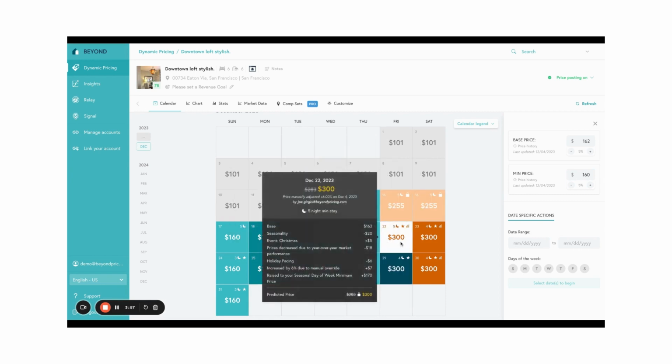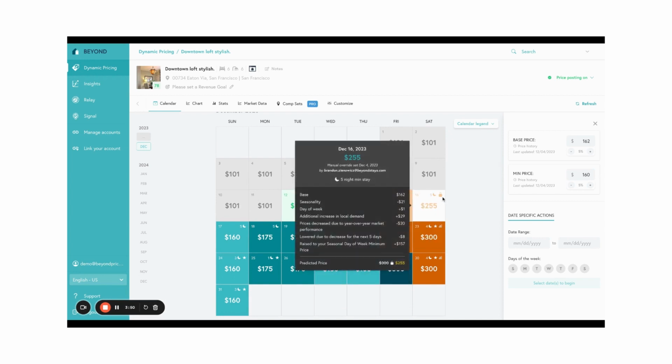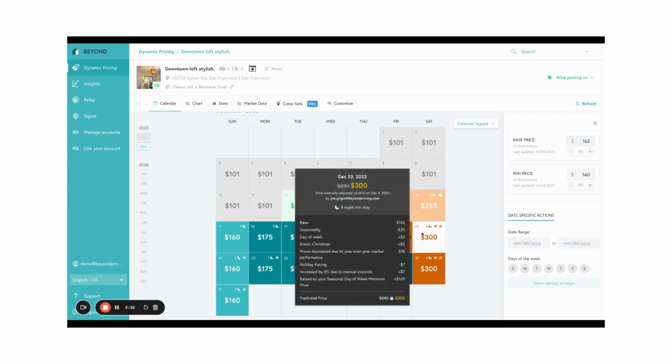Orange dates are manual overrides, so you'll notice it also comes with different symbols. The lock just means that it's a static manual override. So let's say I set my price for the 16th at $255. That just means that it will not fluctuate dynamically based on demand or events or local factors. So on the 23rd, you'll notice here that it does have the fluctuating symbol, which means that this is being priced manually, but it's adjusted for an additional 6%, where it can be priced up to 6% more than what I had originally set the manual override to.